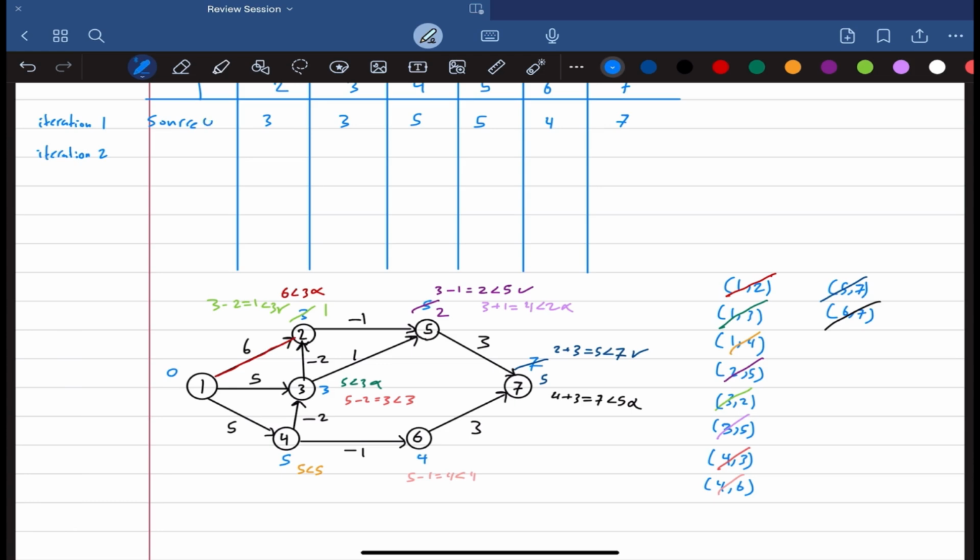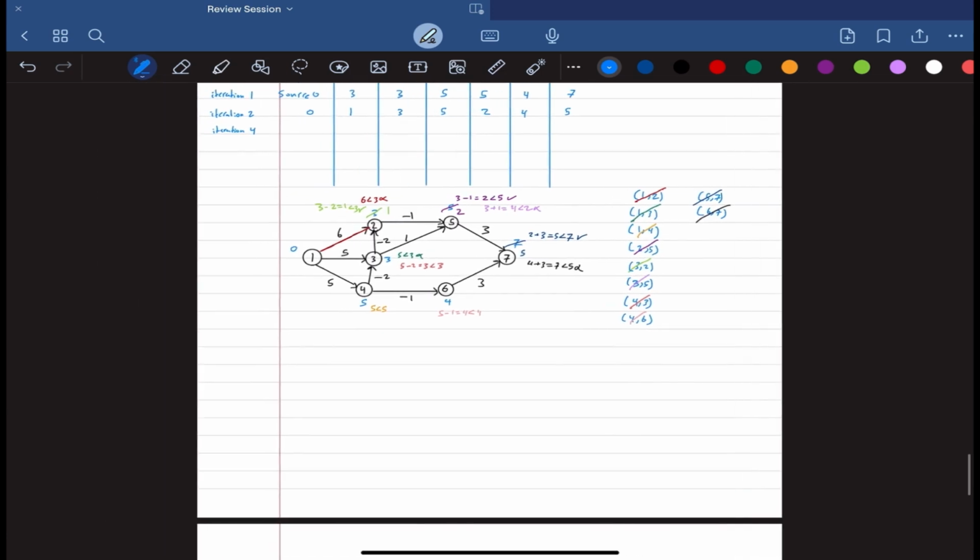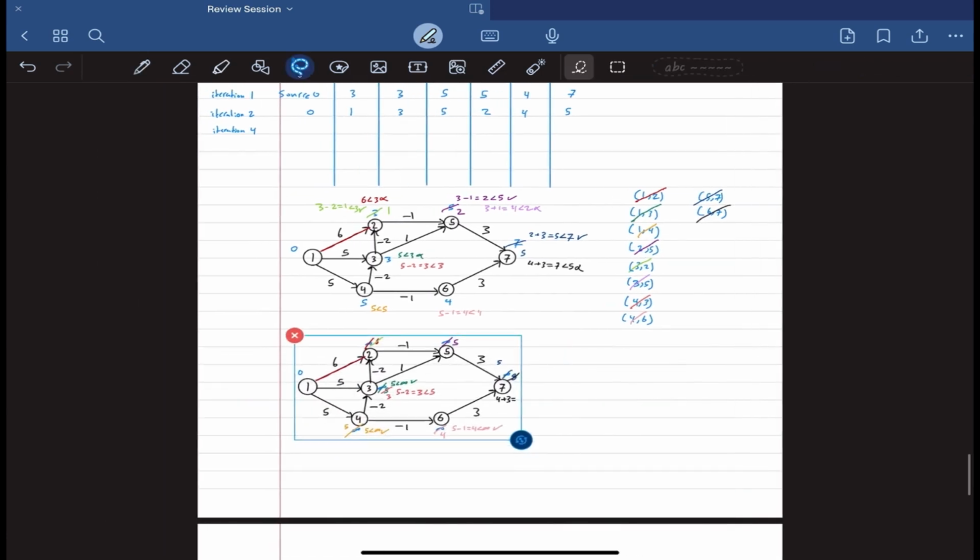Now we're going to update the table and put the values of the second iteration. So here it's going to stay 0. 2 has value 1, 3 has a value of 3, 4 has a value of 5, 5 has 2, 6 has 4, and 7 has 5. Now we can see there's changes happening. We can see a change in these two rows, and there's a difference here as well and here. So we need to do the third iteration. Okay, let's do the third iteration right here.